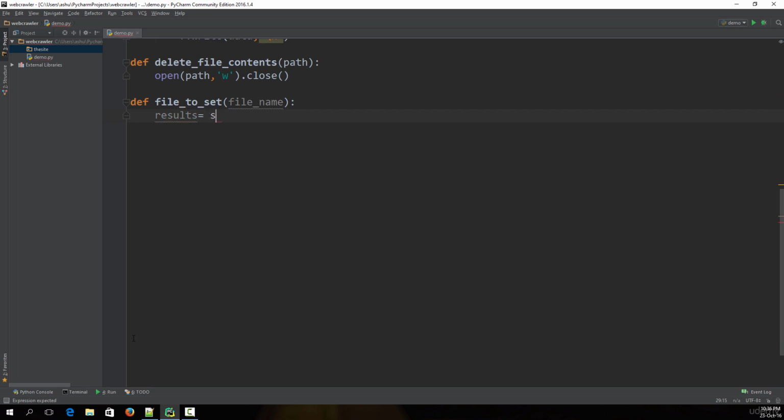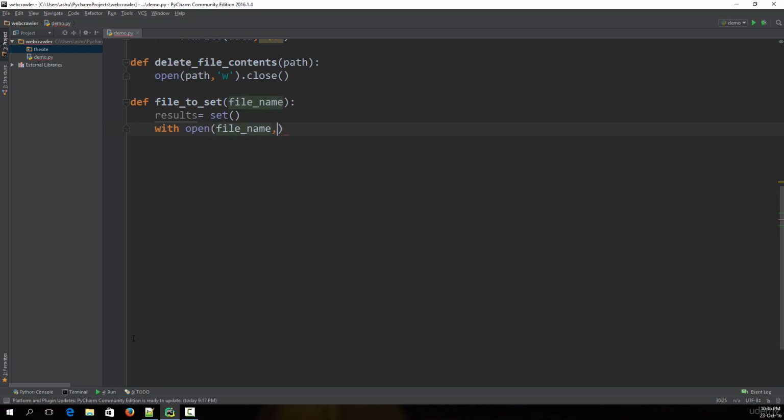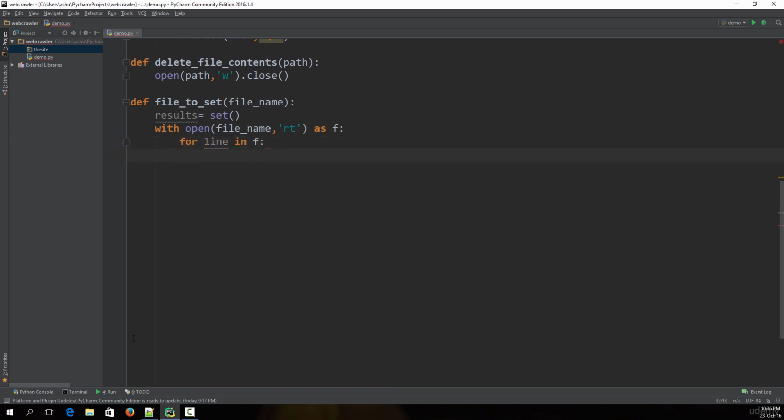So results equals set(), and in here we are going to open a file first. We type with open, pass in the file name, open it in the rt mode as f, and once the file is open, we loop through each and every line in the file. So we type for line in f, and for each line we add that line into the results set.